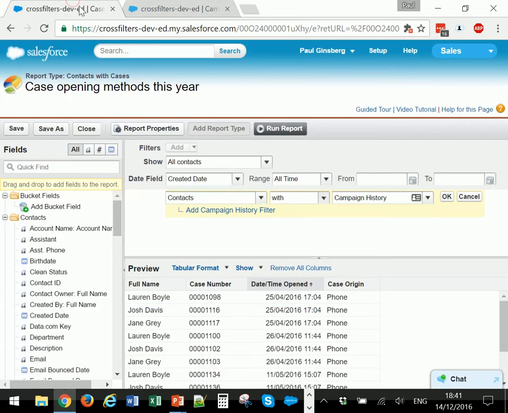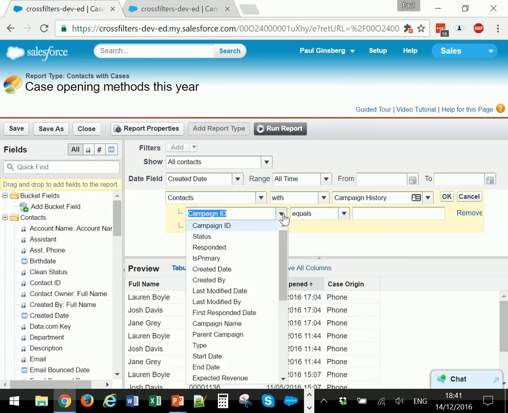So we go back to creating the report, and here we've got the Add Campaign History filter. So we'll click on that, and in this list, you can see that it contains a whole series of fields. Actually, these fields are all from campaign history, this object up here.